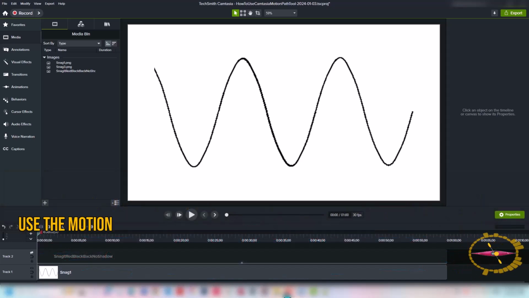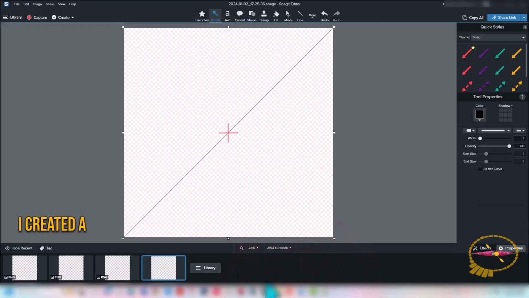We're going to use the motion path tool to move an object, in this case an image of an X, along this sine wave here. To do this, I went into Snagit and created a reticle, or an X. In this case it's a plus made out of two red lines and then this diagonal black line. The black line is very thin.